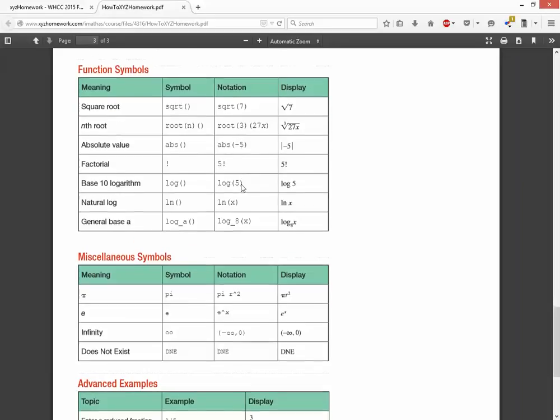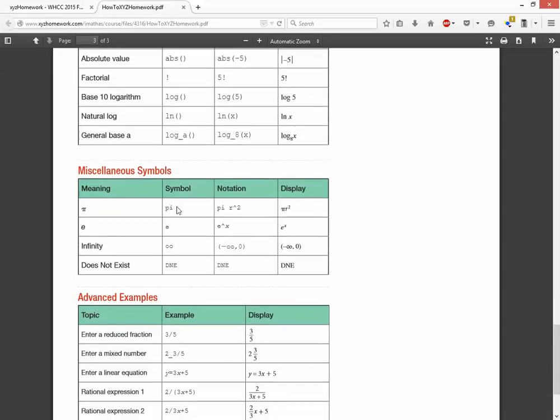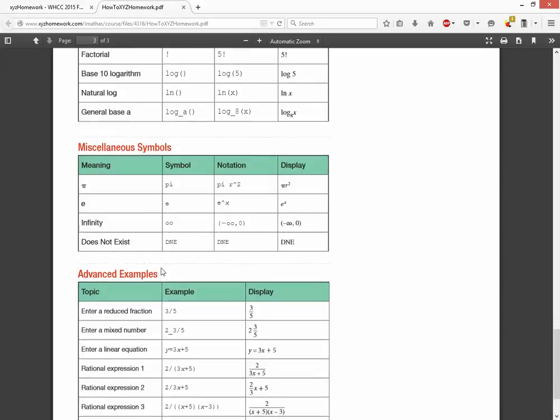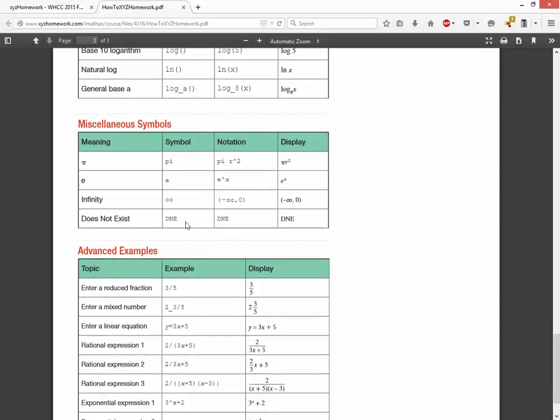All right, let's see, some miscellaneous symbols here. Pi, the number e, which we'll get into in this class, infinity, and does not exist, which is going to work for us on multiple fronts here. If you can't find an answer, if it's not possible to find an answer, we're going to say does not exist.